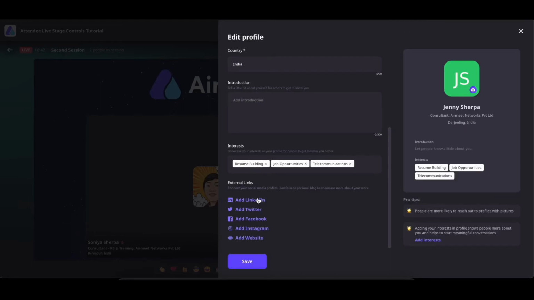You can also add LinkedIn, Twitter, Facebook, Instagram, and website links by clicking on them and putting in the links, which will show up here as well. You can also update or upload your photos from here. Once done, click on save.